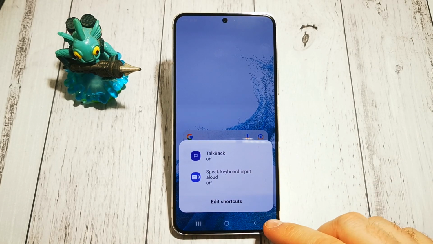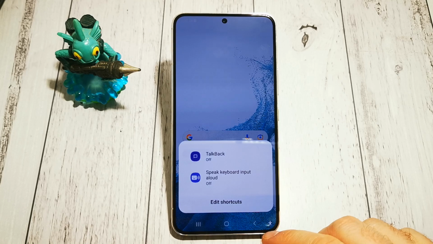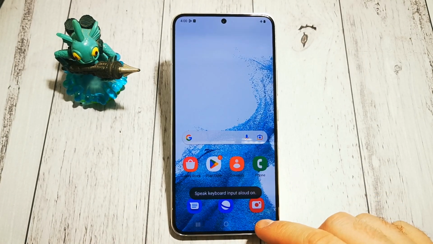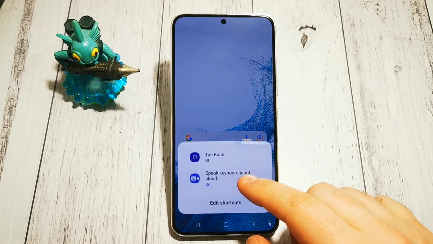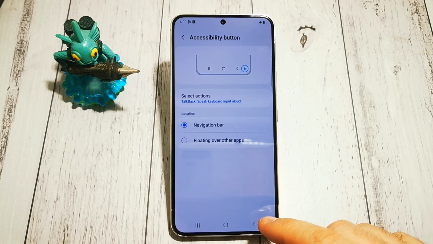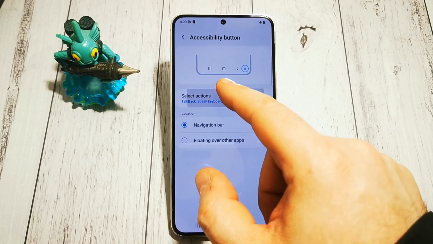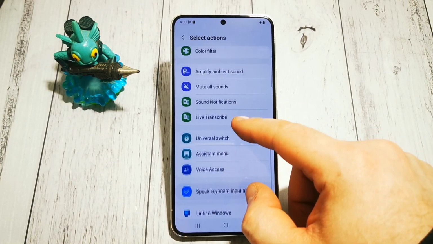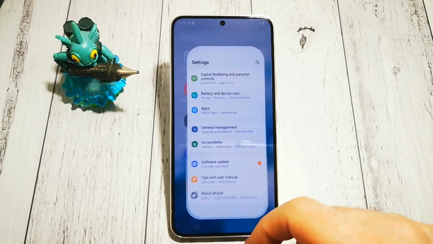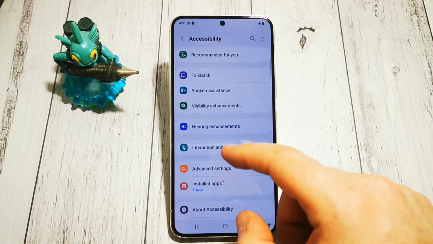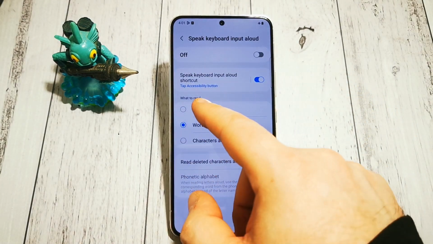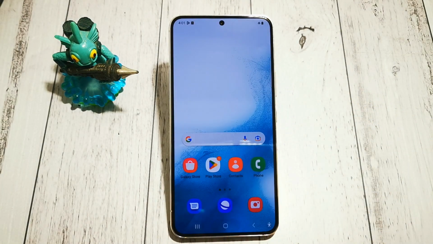So, how to turn off this shortcut or how to make it disappear. Now it's on, now it's off. We can go to edit shortcuts here. As you can see, we have select options here. We can choose what will appear here, or we can alternatively go to settings, then accessibility, then spoken assistance, then speak keyboard input aloud, and here we have our shortcut that we can turn off.